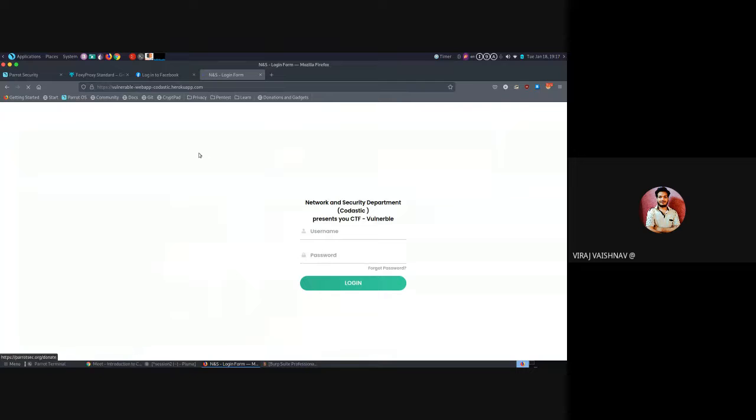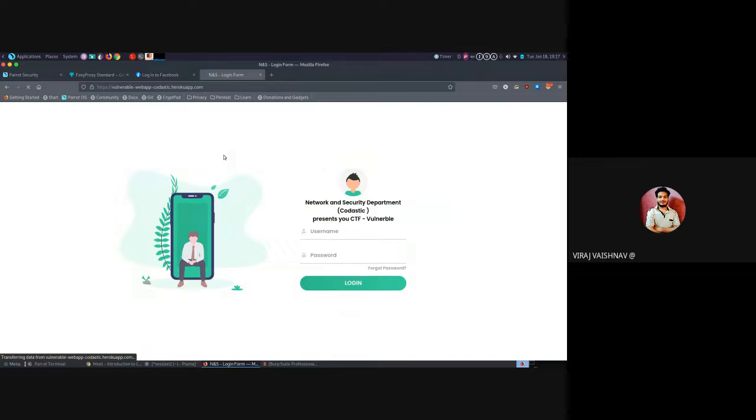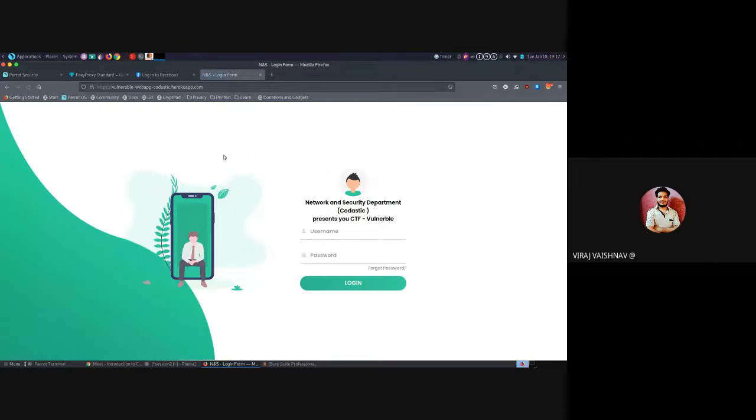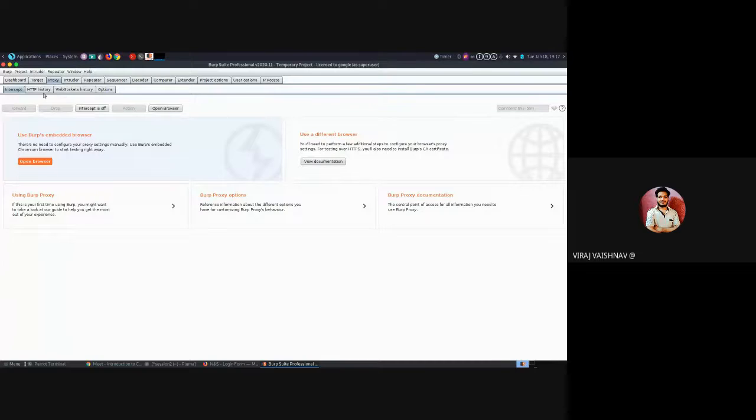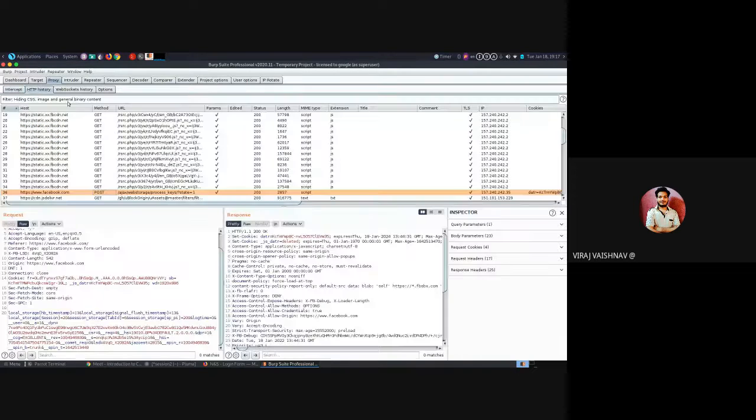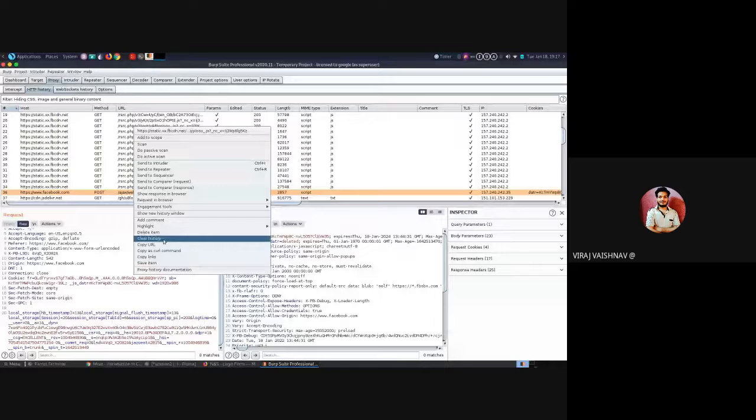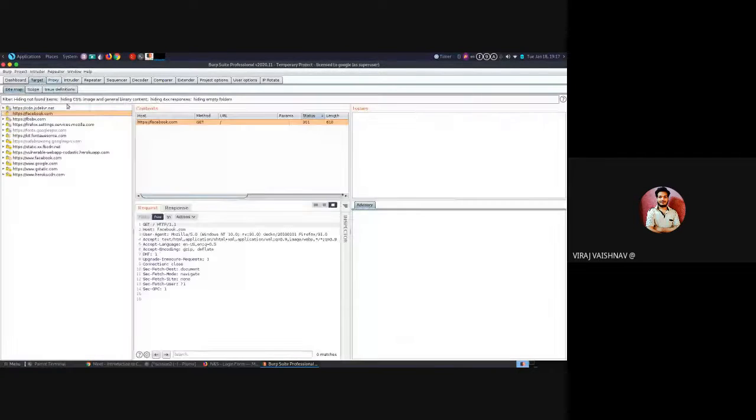So this was the site which we created for you. You need to bypass this authentication. So let me give an example of this site only. Where is my Burp Suite HTTP history? Clear every history, and I will add the host of this site only, so it will not capture other unwanted requests.